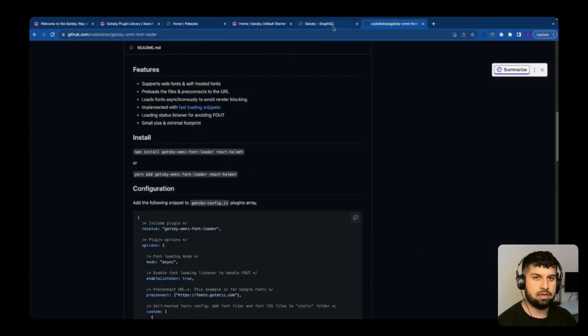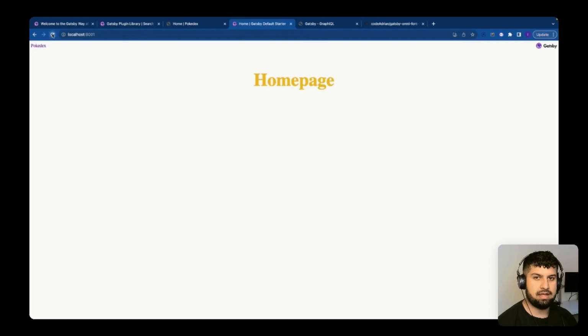Now if we go into our home page and refresh the page, as you saw there, you can see the font is now being injected into the page, and this will be injected across the app because we have injected it onto the main tag, which is in our global layout component. So that is how you would add the fonts in Gatsby.